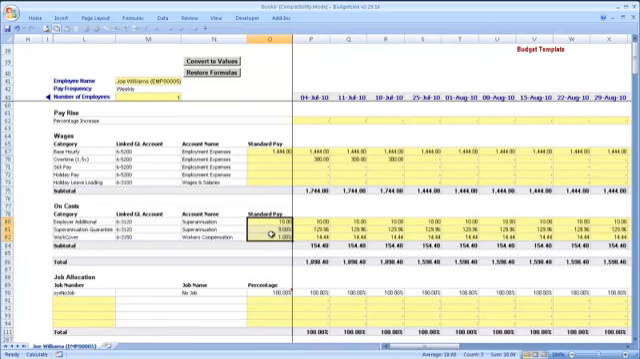Furthermore, we can budget for a pay rise for Joe. For example, we can enter a 4% increase to take effect from the first pay period in August. This will flow through to the wages and on-costs for the rest of the year.